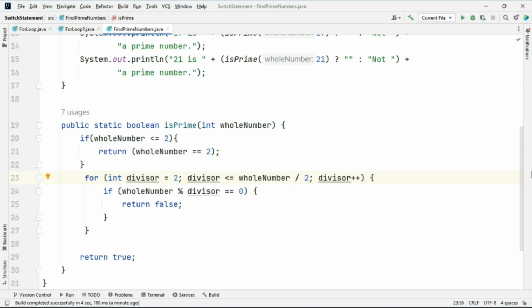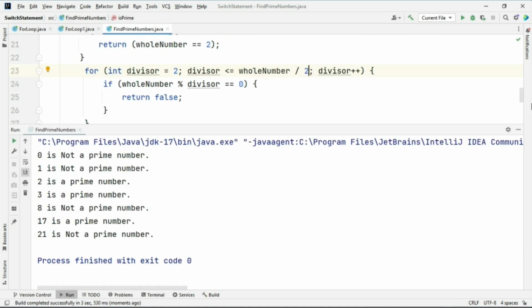So think about it for a minute: why is this more efficient, and what should still work? Anything that is divisible by the smallest number, 2, will also be divisible by that whole number divided by 2. So checking numbers greater than half the whole number is really just wasted effort. Now run it. Now you can see that gives us the same results.